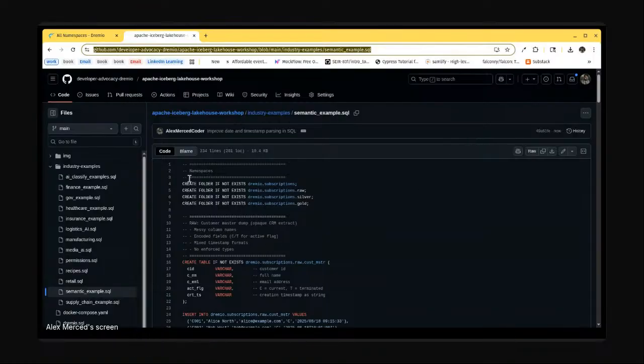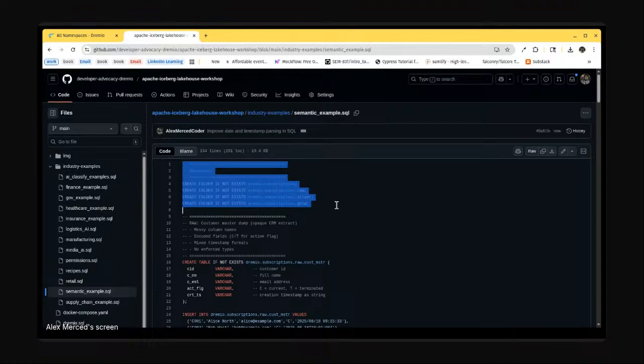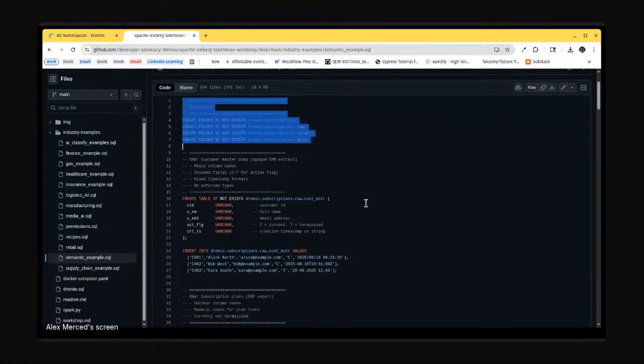But essentially, let's just walk through the code first. Essentially what I'm doing is setting up my namespaces, setting up where I'm going to put these views and tables. Then I'm actually creating the raw data. In this case, again, this is just an example. I'm creating some raw data that represents the kind of data you would probably get in your raw layer.